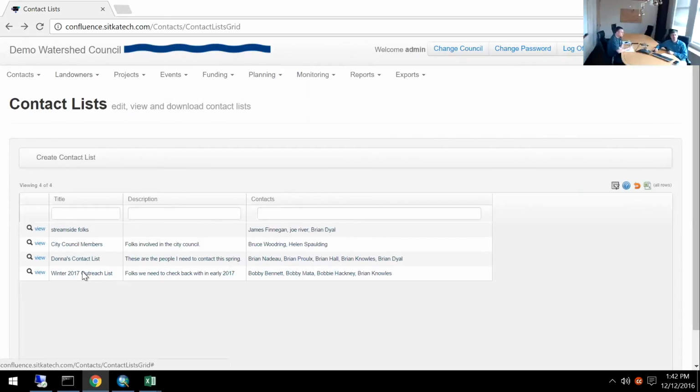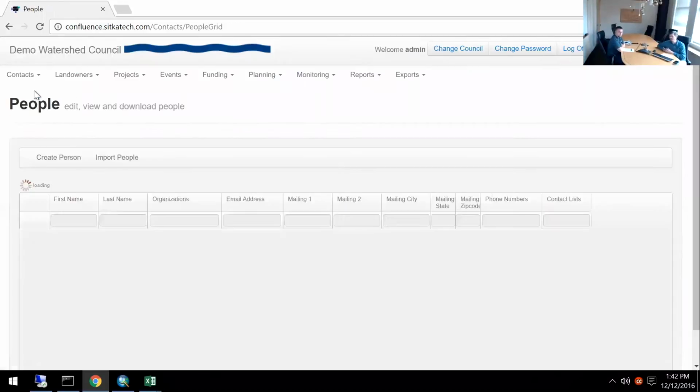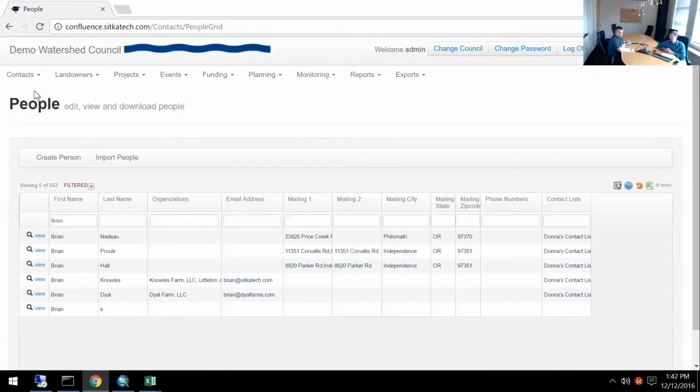Okay, so that's the data grids, and that's a primary way to interact with the system. If you ever get lost or confused, these are your home bases. Just come back to the data grid you started on, and you should be good to go from there.